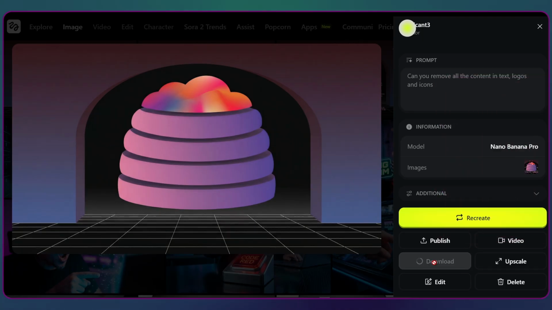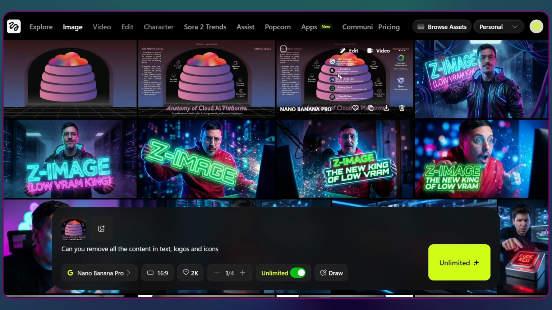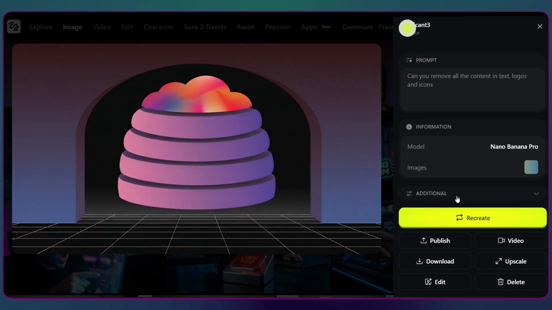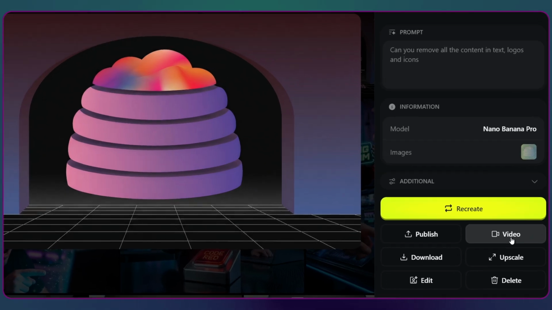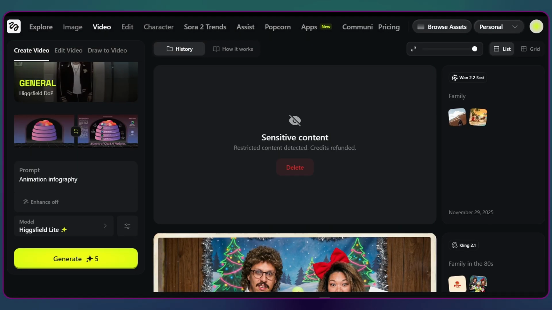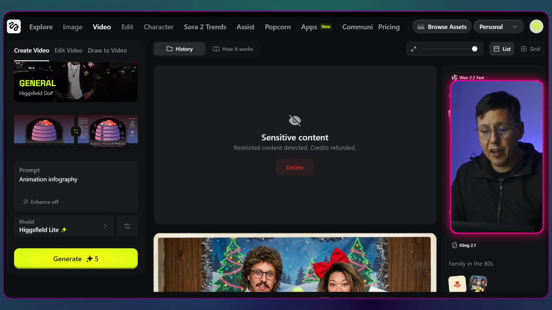Then I downloaded both images, the start frame and the end frame. The clean version for the initial frame and the original version with the content for the final frame. And here in Higgsfield, if we click on video, it allows us to generate the video directly. I uploaded the start and end frames here.